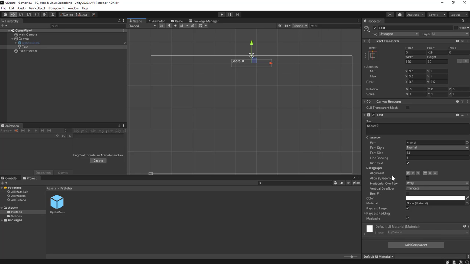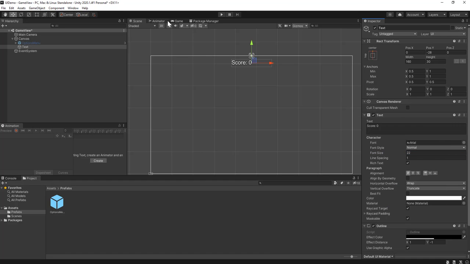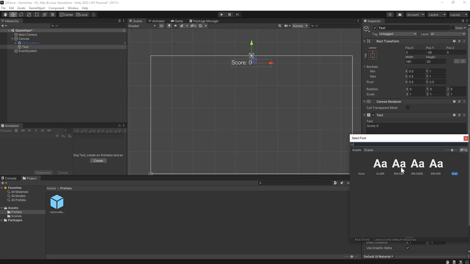And probably I would want my font size here to be a bit larger. And I would probably also give it an outline. And I'm going to choose the font that I want to use here.